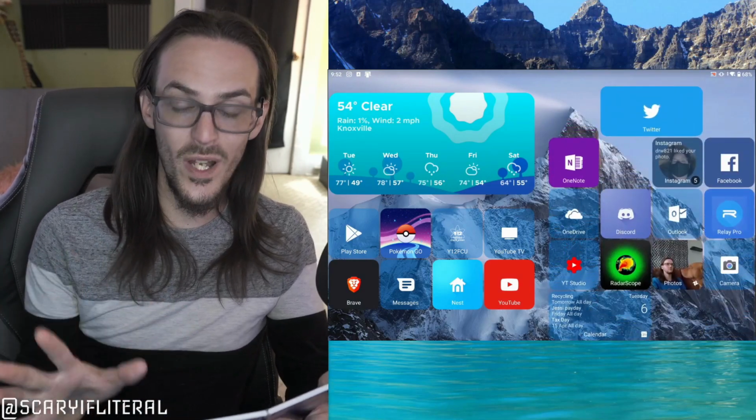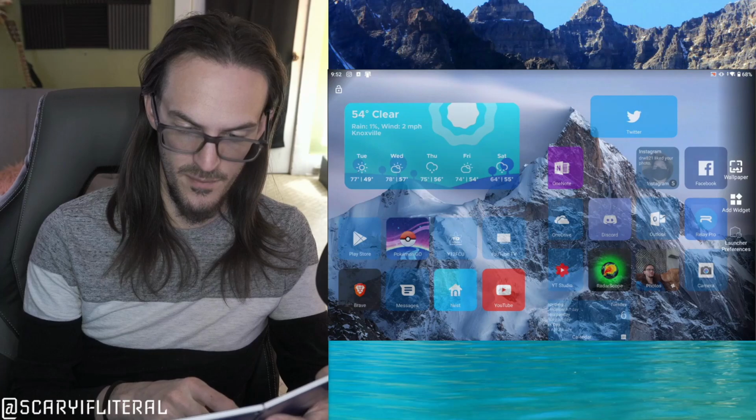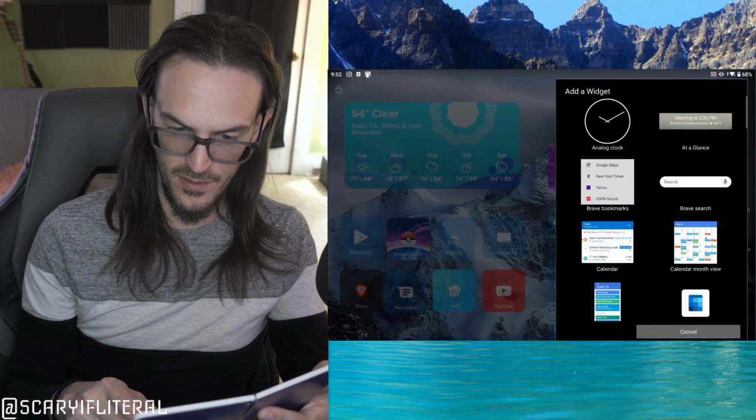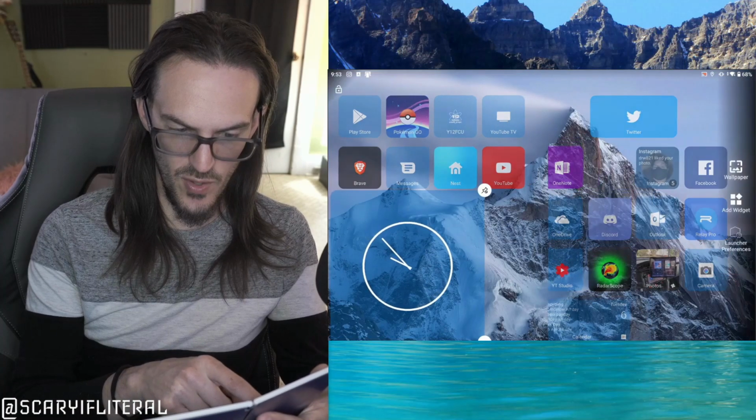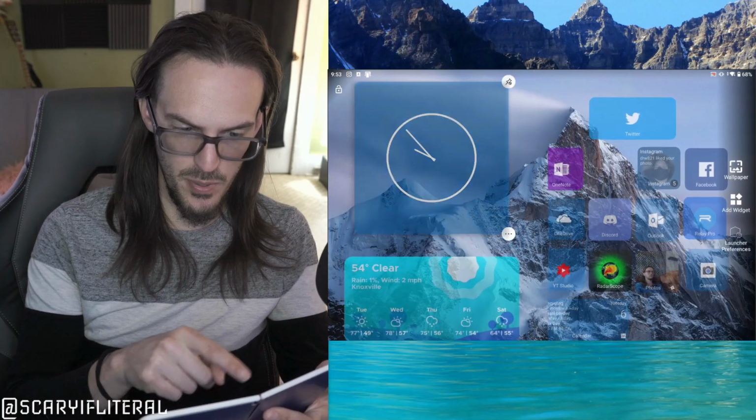You can add widgets. So long press and hit add widget. Let's add a clock. Well, there's your clock. And you can drag this around. Let's say I want the clock up at the top. Let's put it up there at the top.